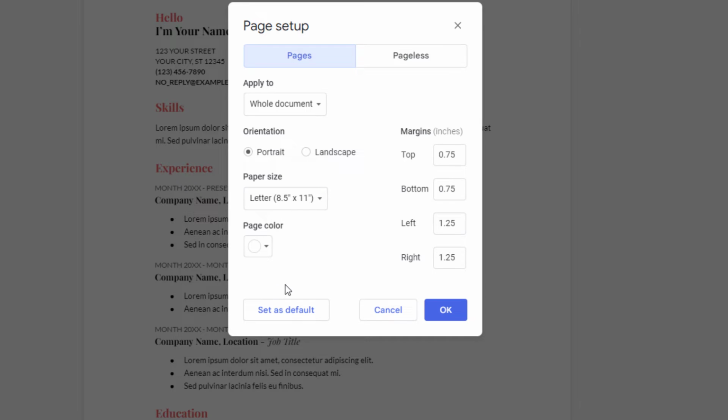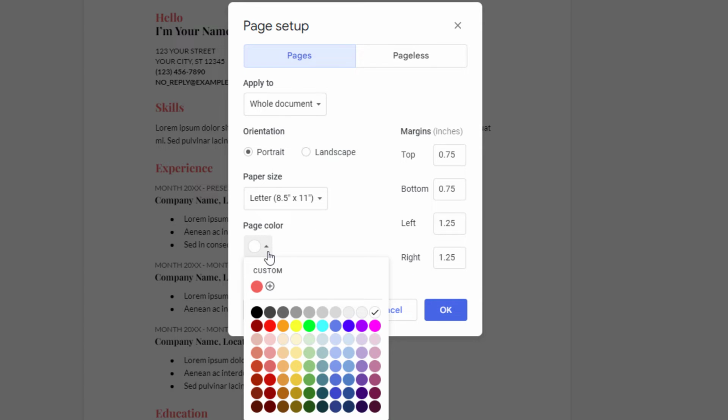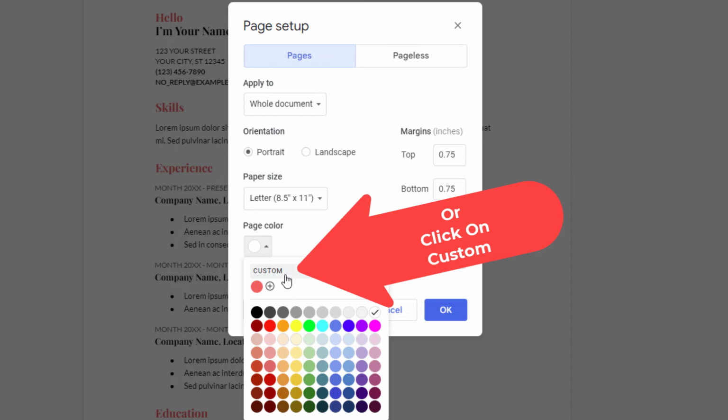Now in the dialog box that opens up here, right in this area right here, Page Color, you want to click the little drop down there. And then from here you could choose a variety of colors, or you could click on Custom.